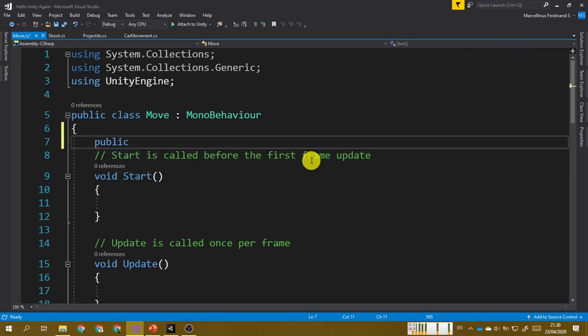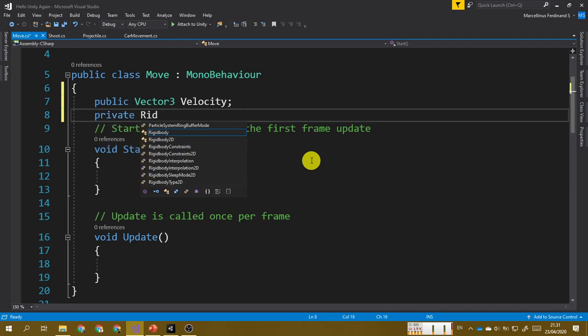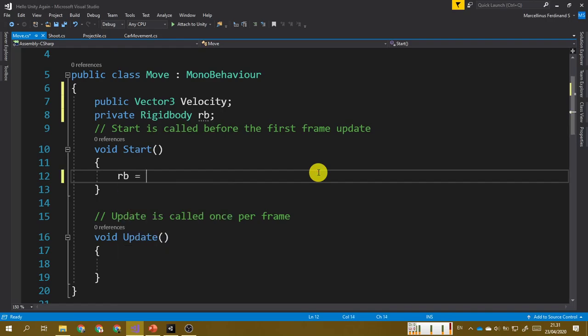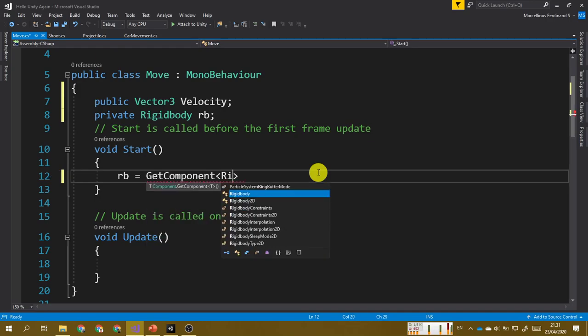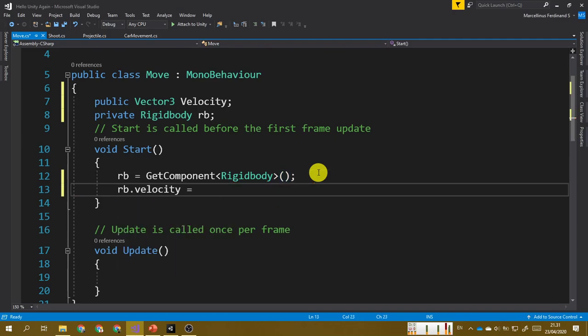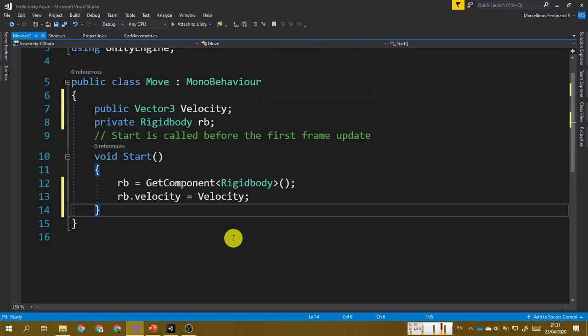Public Vector3 velocity. I will just use the velocity, and private Rigidbody RB. RB equals GetComponent Rigidbody. And RB.velocity equals the Vector3 velocity. Okay, Update, I will delete it.